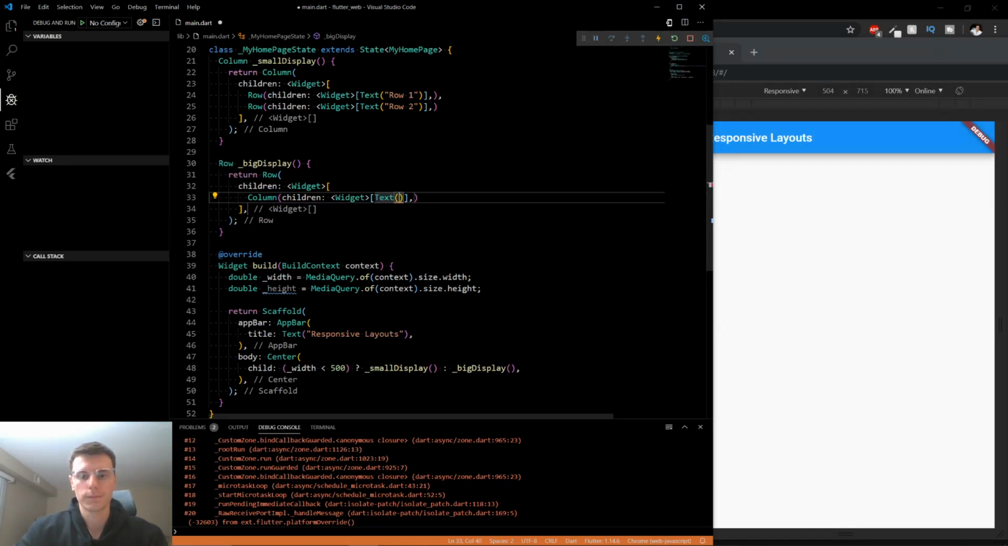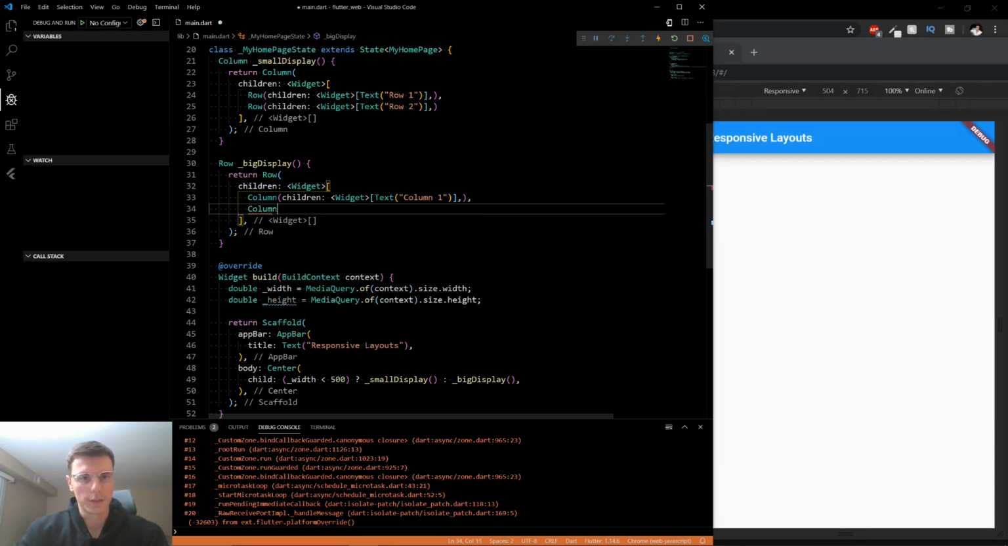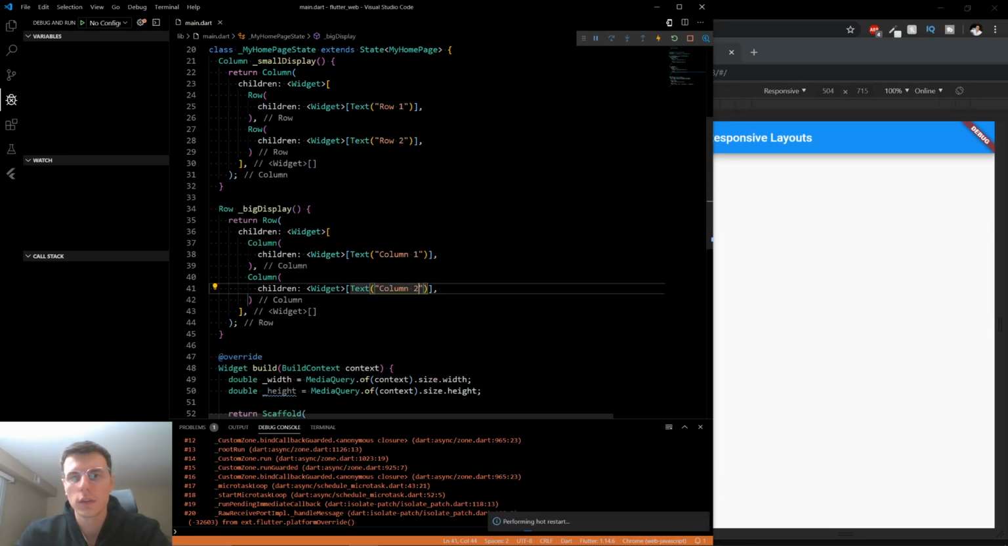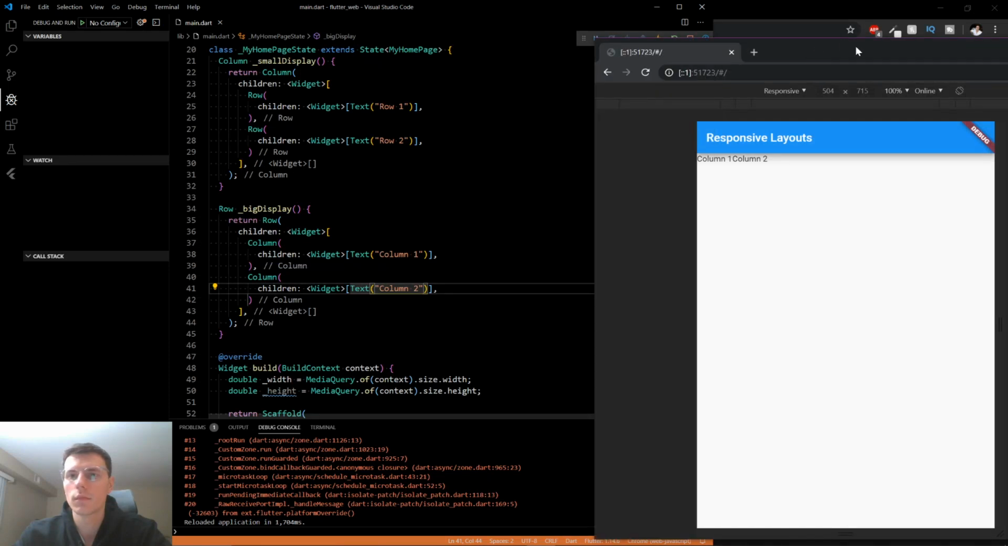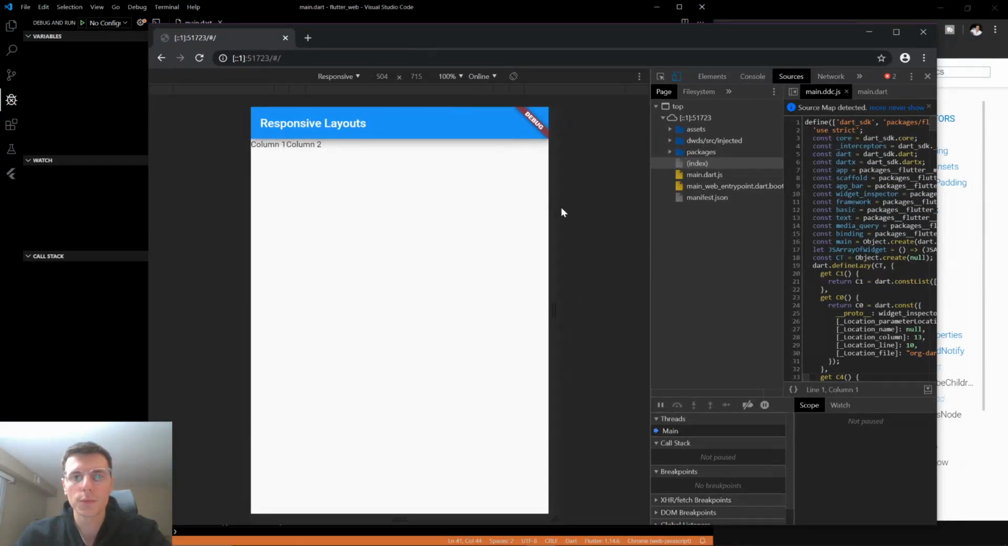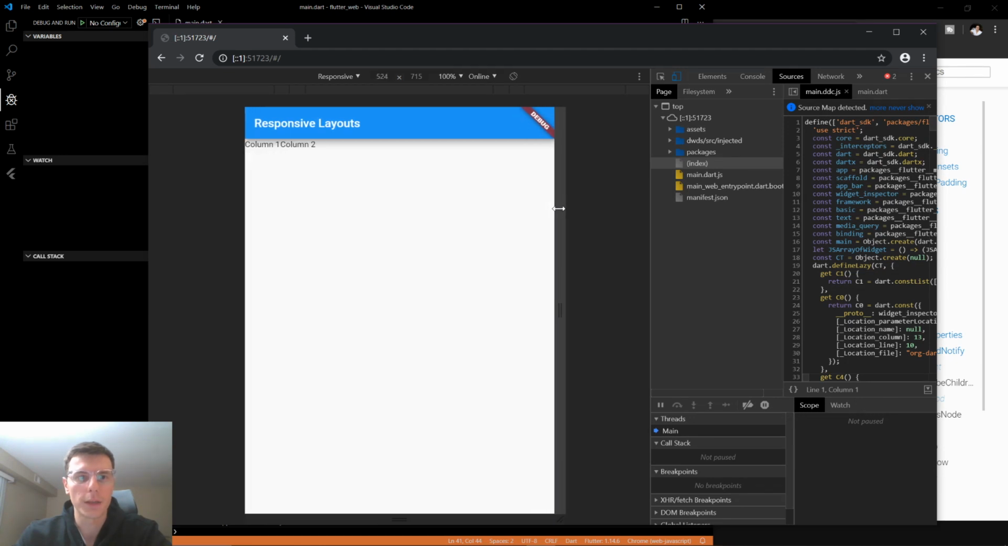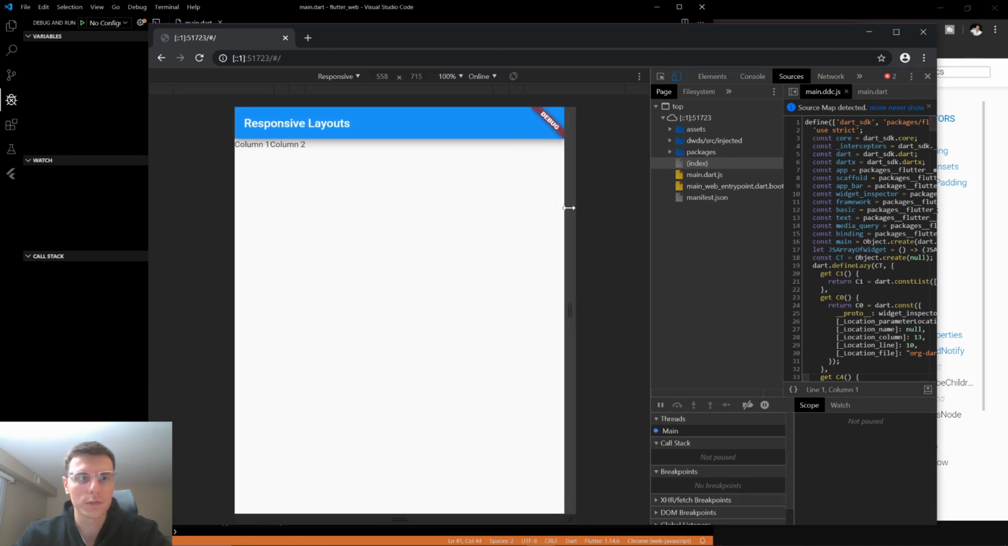Text column 1, and then text column 2. So let's see. Over here we have two columns, right? And then we get past the 500 and you'll see it'll switch off.